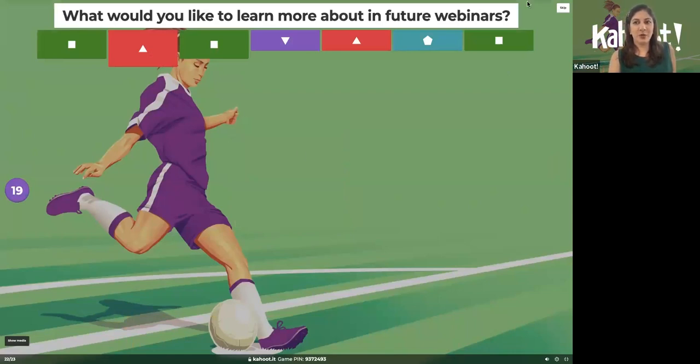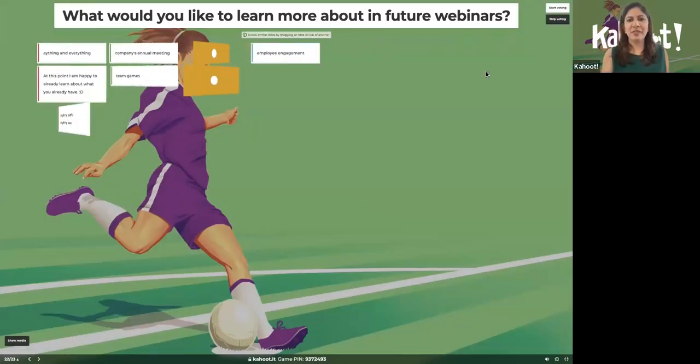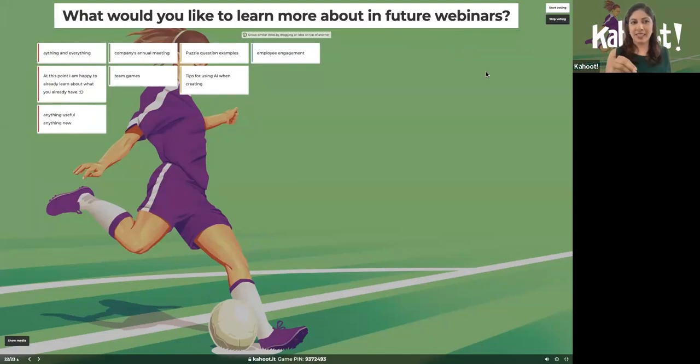We're coming up on time. We're only 3 minutes away from our cutoff. So I'm going to go ahead and skip the rest of the timer here. Anyone who's still typing a response will be able to submit it. And the system does have its own AI, so it brings similar words together. Let's see. So anything and everything, absolutely. Kahoot can be used for anything and everything.